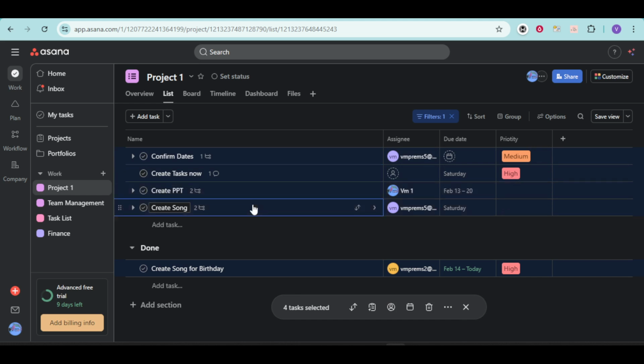Hold Command on a Mac or Control on Windows, then click each specific task you want to include. You can mix these methods too. Select a range with Shift, and then add or remove single tasks with Command or Control to fine-tune your selection.